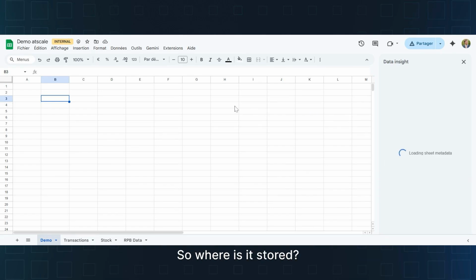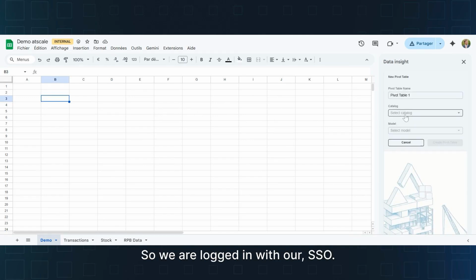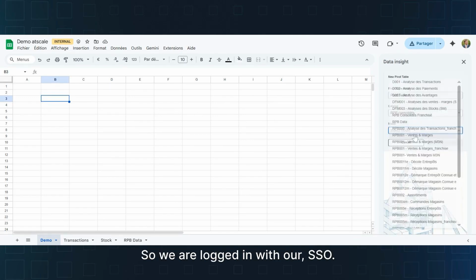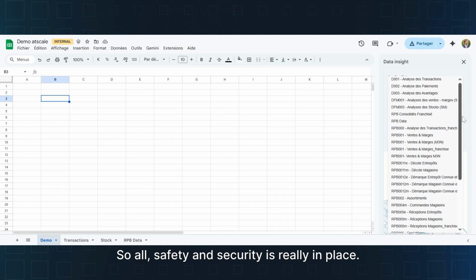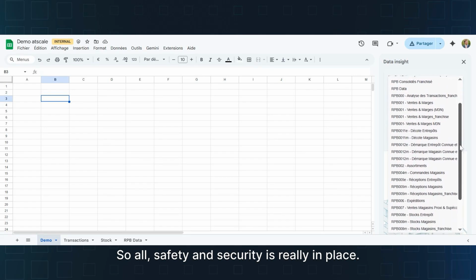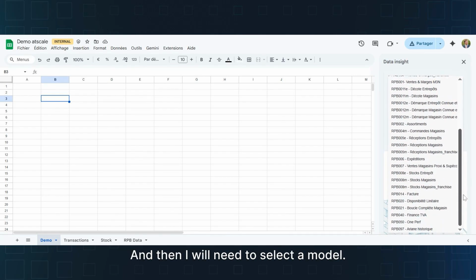So where is it stored? I click on connect. Here I have my identification. So we are logged in with our SSO. So all safety and security is really in place. And then I will need to select a model.